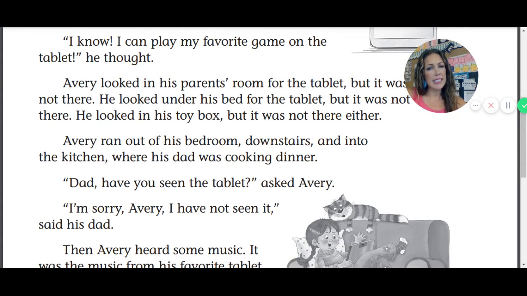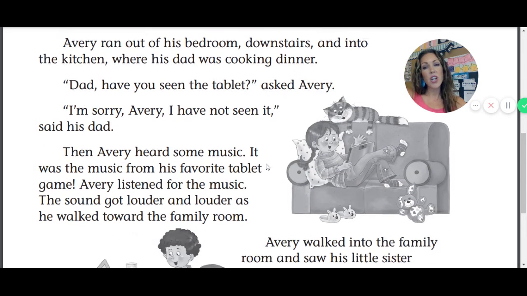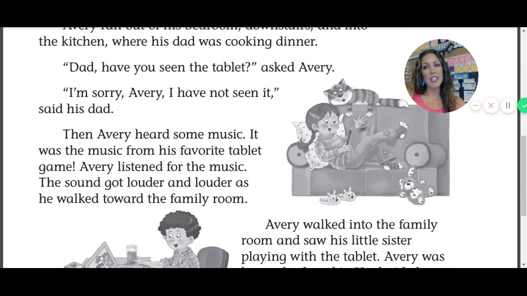Dad, have you seen the tablet? asked Avery. I'm sorry, Avery. I have not seen it, said his dad. Then Avery heard some music. It was the music from his favorite tablet game. Avery listened for the music. The sound got louder and louder as he walked towards the family room.